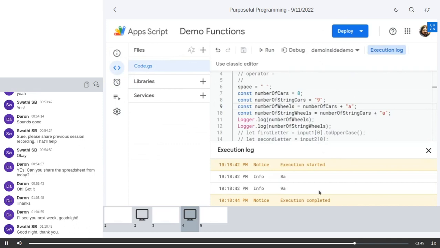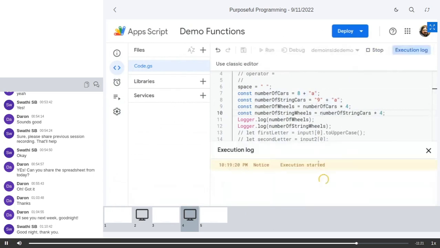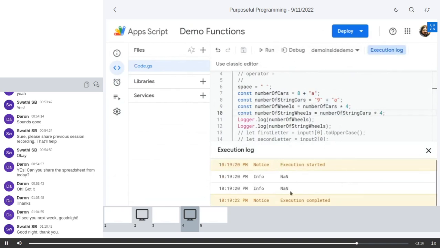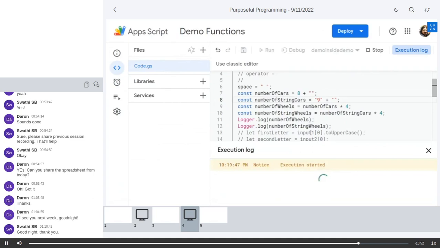And sometimes it will fail also. If we try to do a lot of these, it will kind of fail. So if I try to say 8 plus A, and now I'm going to do into 4, let's see what happens. Now it says not a number, because here it would have made it 8a as a string. And when it tries to multiply, there's no way for it to make it a number. So it failed. Some of these are really language specific, so it doesn't make a lot of sense to worry a lot about this particular behavior.